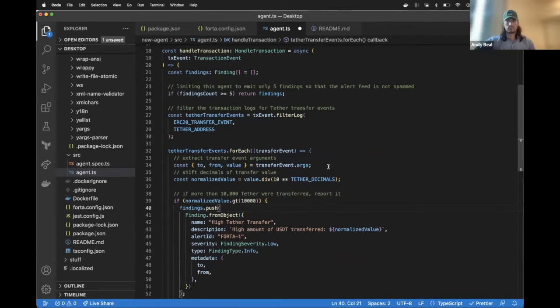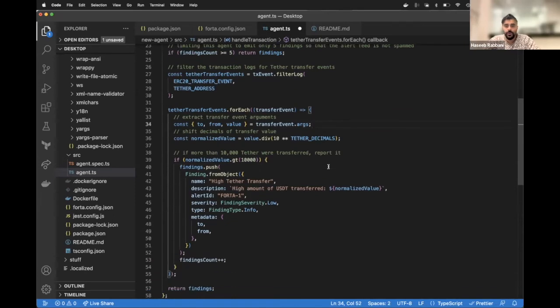So now I want to run this. Before I move on to running this, are there any questions about this code?